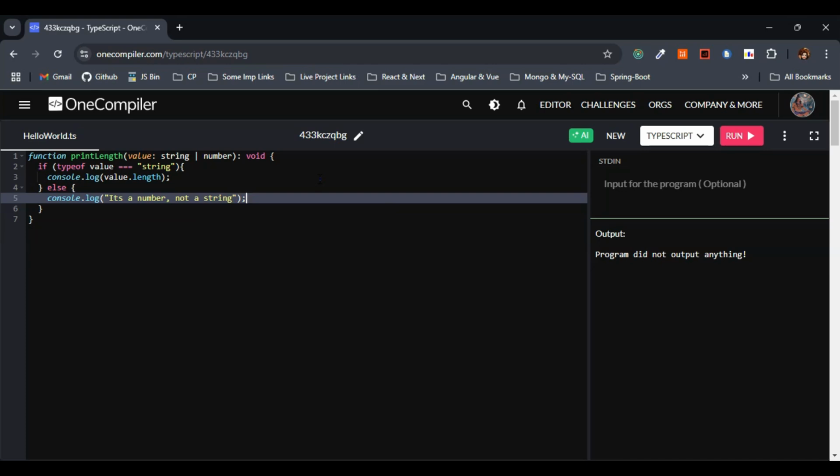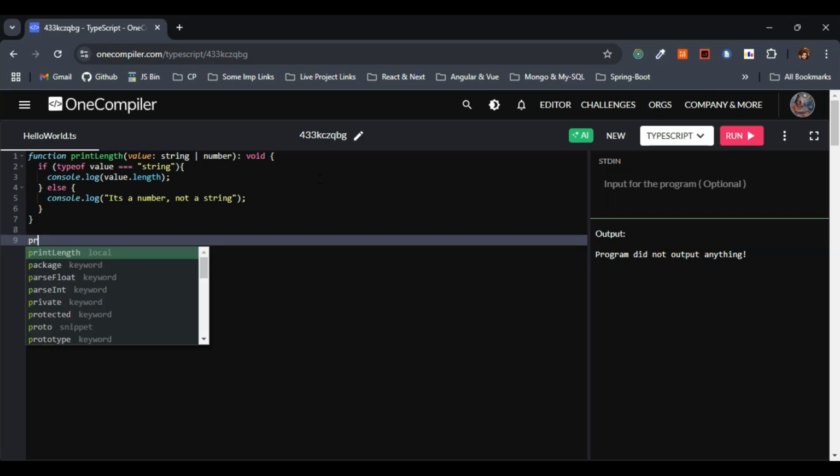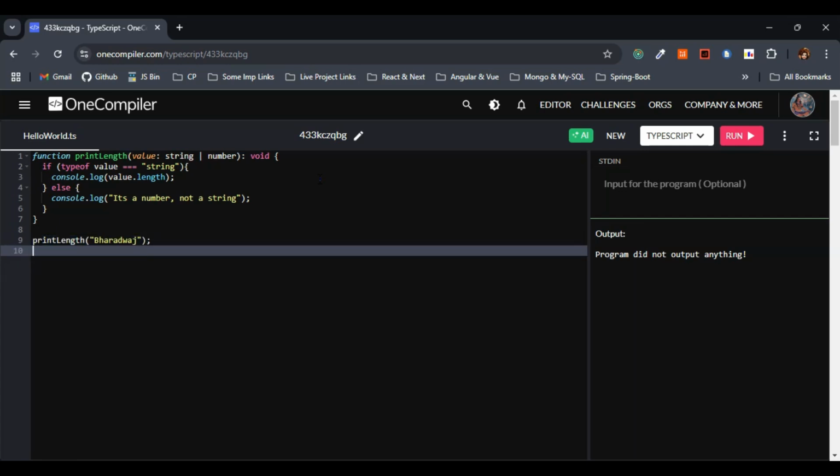If the value is a string, then we are just logging the length of the value. If it's not, we are showing that it's a number, not a string. So I'll quickly come out of this function and call the function here with Bharadwaj, and again call the function here, passing a number, which is 100.